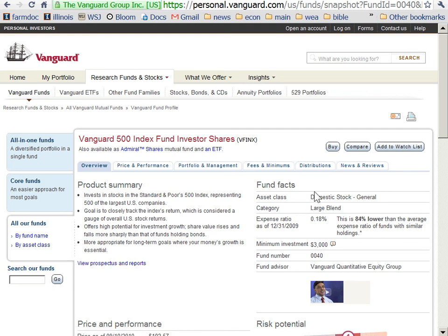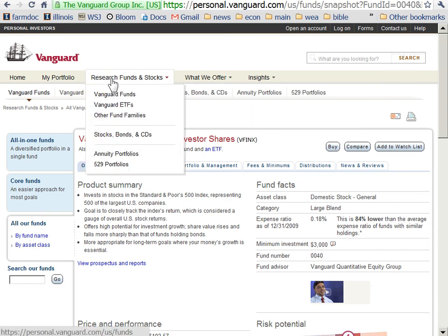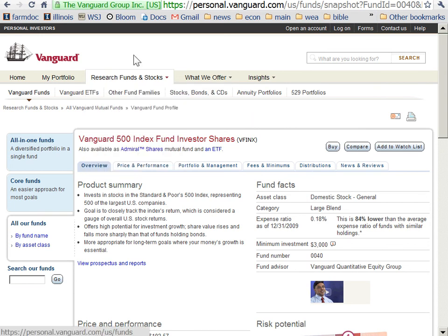Again, these mutual funds are easy to invest in. One could open up an electronic account with Vanguard and make these investments without just opening an account and placing funds in that account.